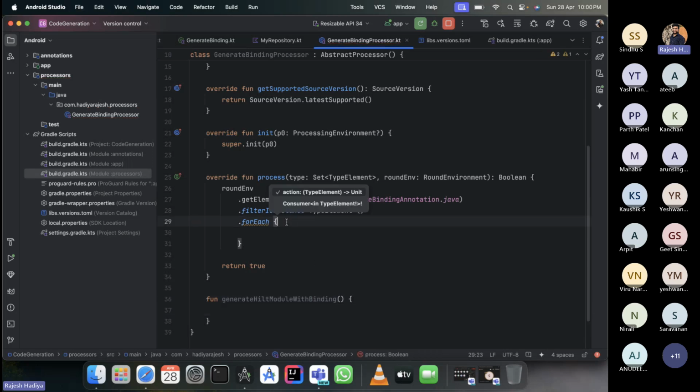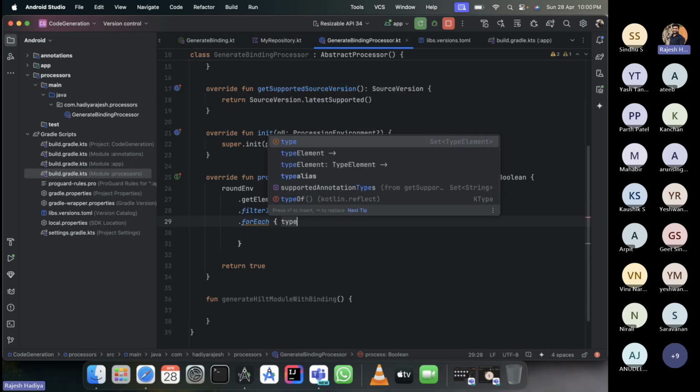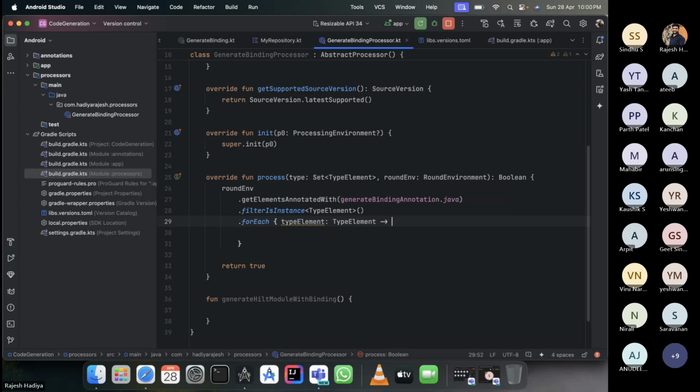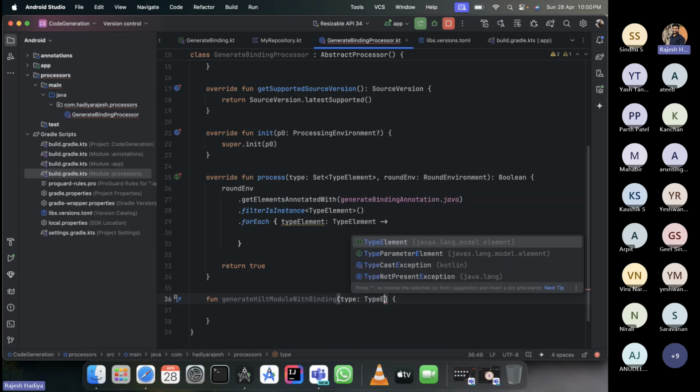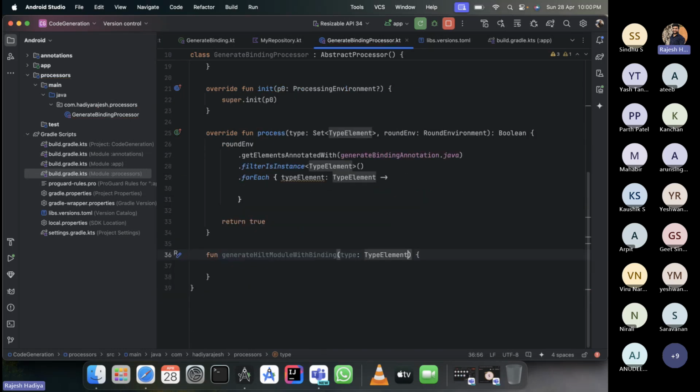So what we are getting here is a type element, a single type element. Okay, we are getting the single type element. So we will accept the type element here. If something just goes over your heads, don't worry, because that's fine. And now for each of the classes that we receive, we will just call this function, and we will just pass the type element. Okay. Now the actual code generation can be done here. Let's make it private.